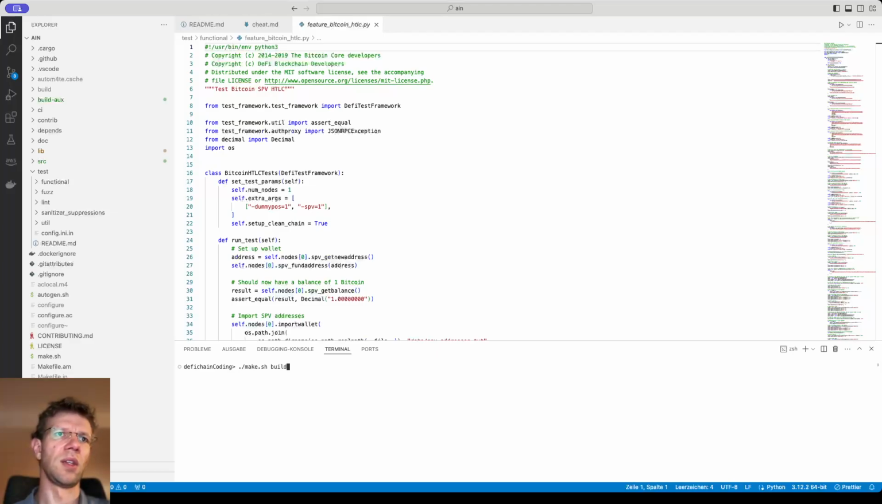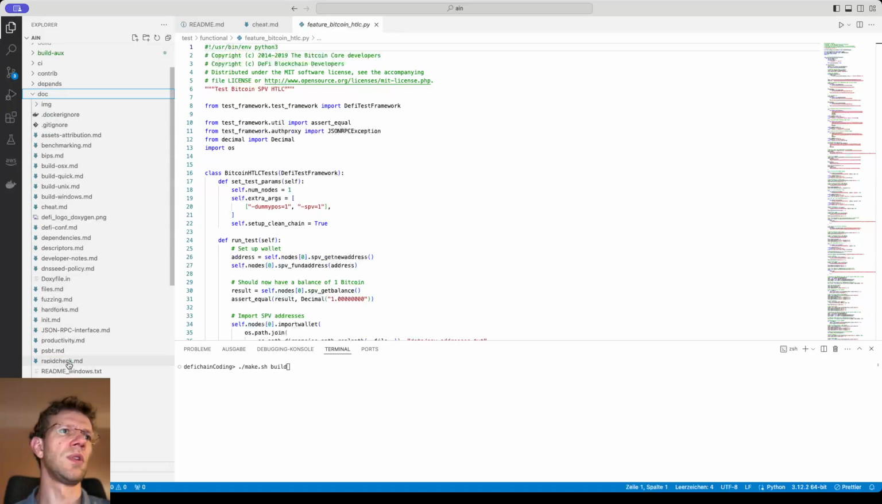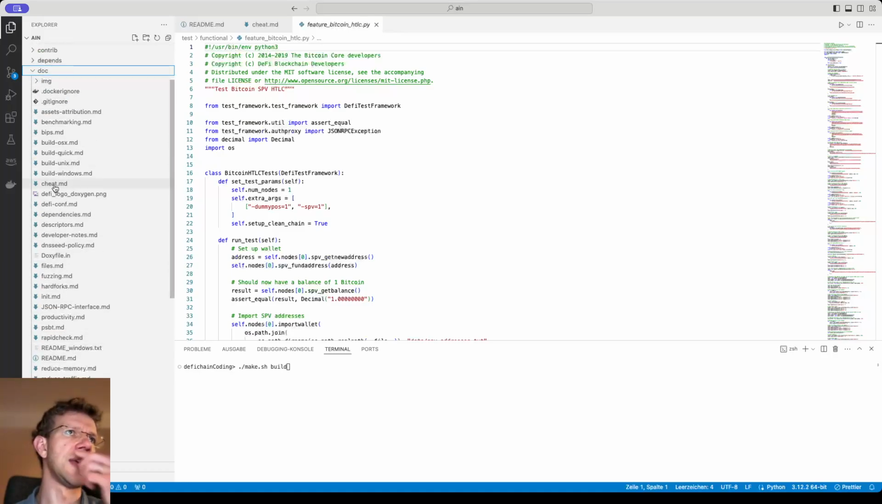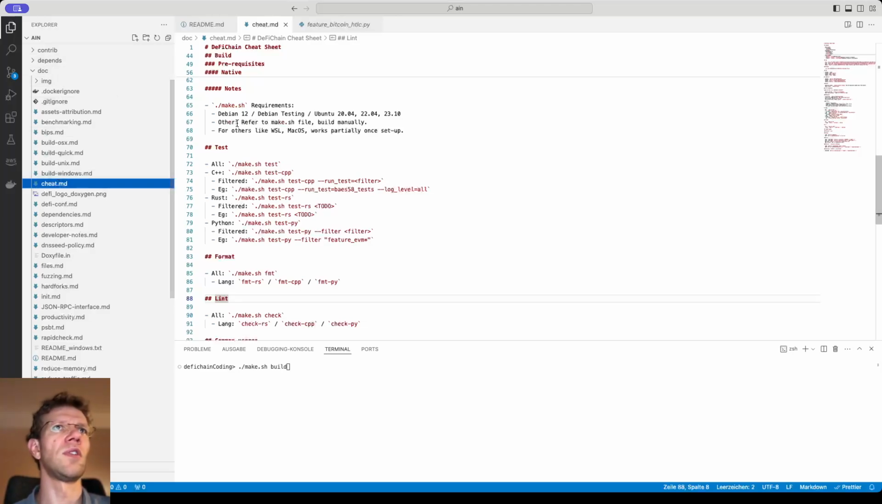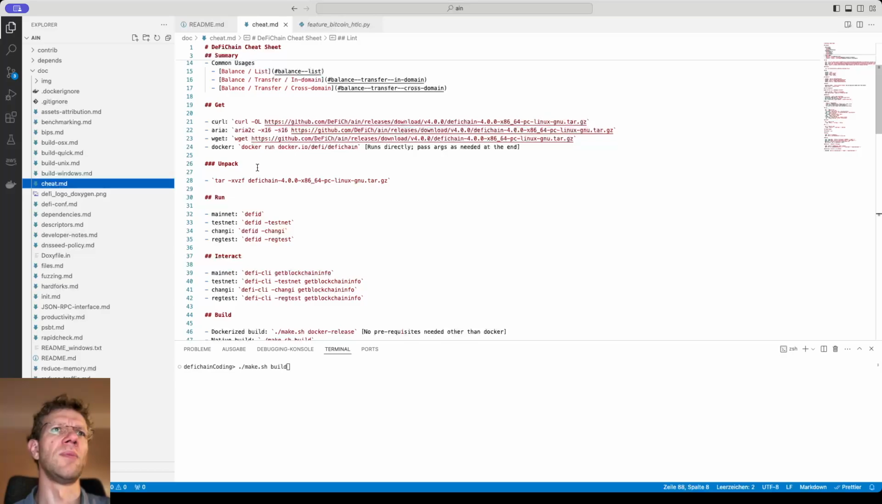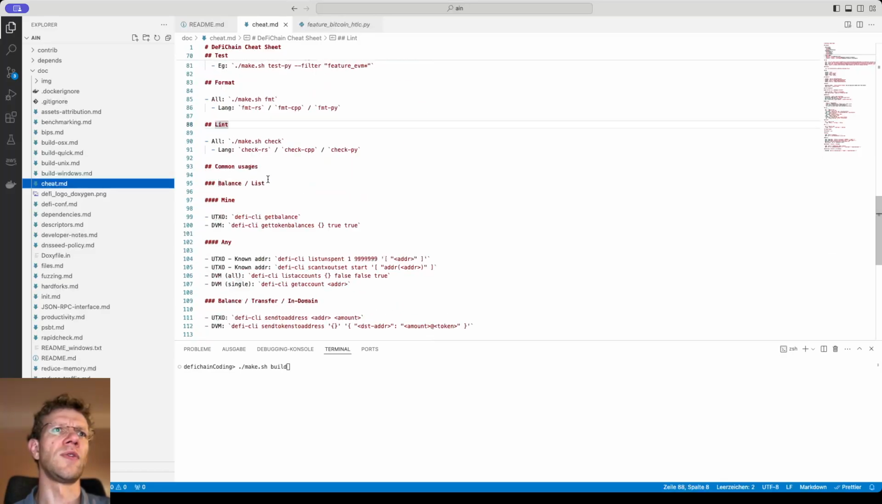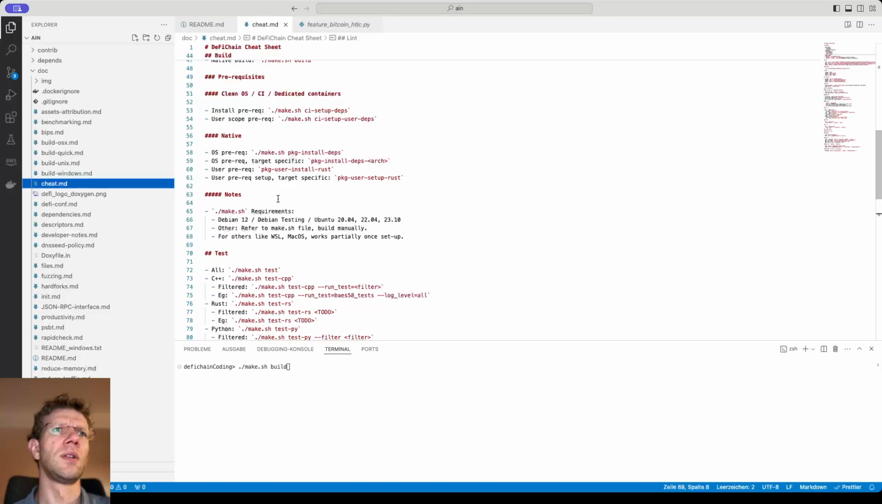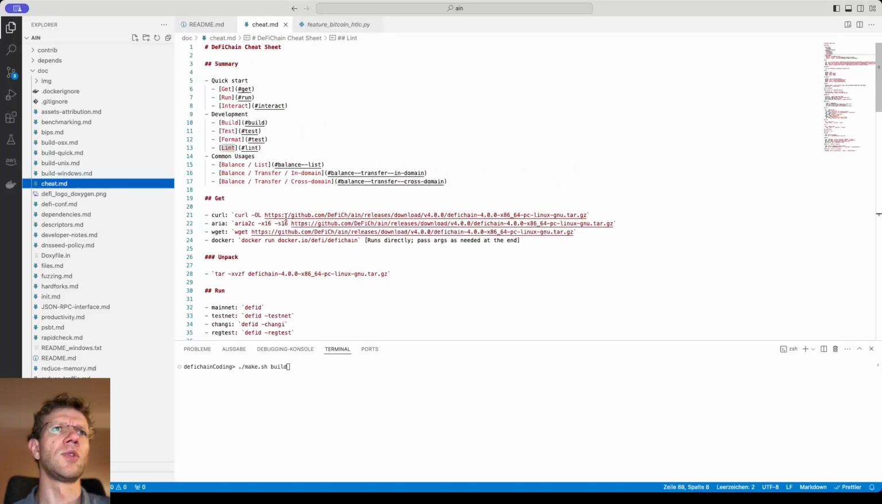We have the make script that the Defichain core team built some time ago, which basically encapsulates all the different make scripts and preparation builds and everything. And I already have all the compilers and everything set up on my machine. But if you need to do that yourself, there is this cheat markdown in the doc folder where you have the quick start and everything. On the one hand, the usage, and for the development, wait a second, there should be the build.